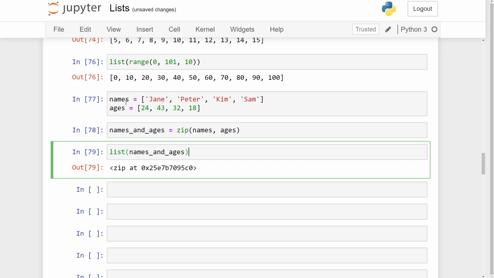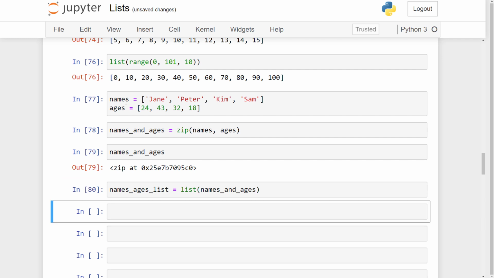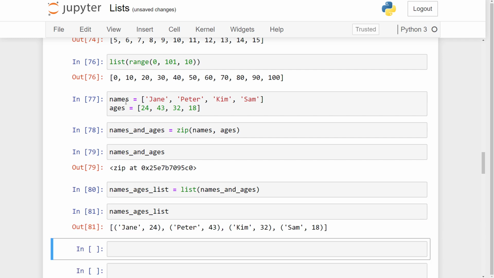So let's create a new variable where we'll store the list object. Let's call this names_ages_list, and then we can set this equal to the built-in list function, and inside parentheses we'll type names_and_ages. Now if we print out the variable names_ages_list, you can see we now get a list object, and inside this list object we get the pairs which represent the name and age of each person.